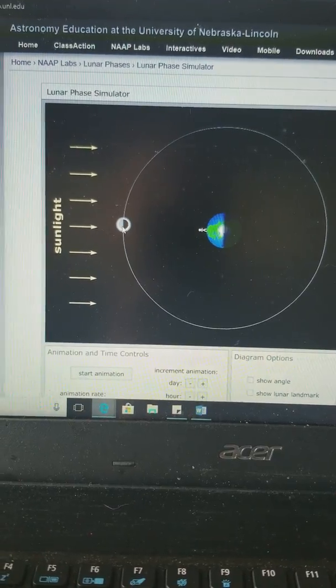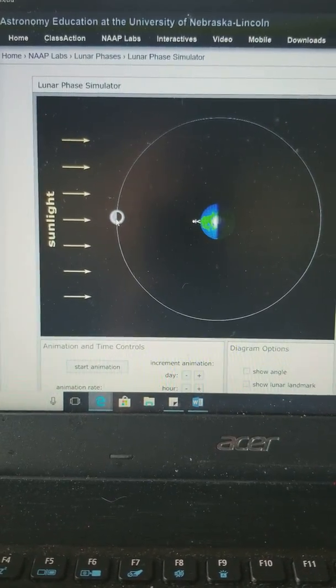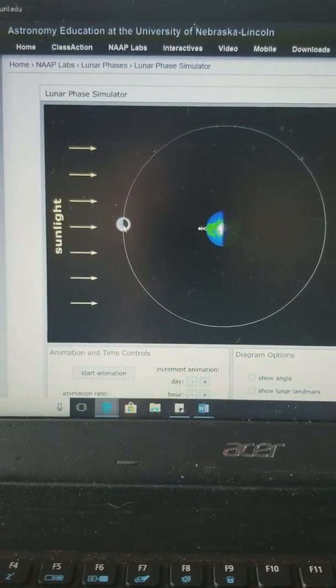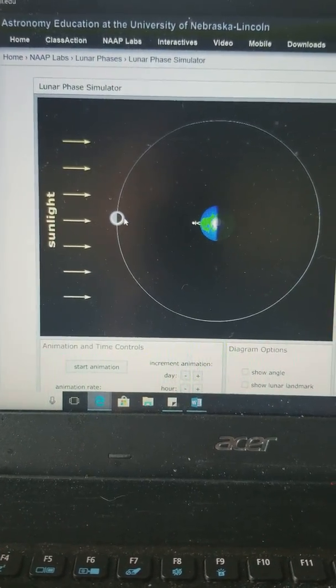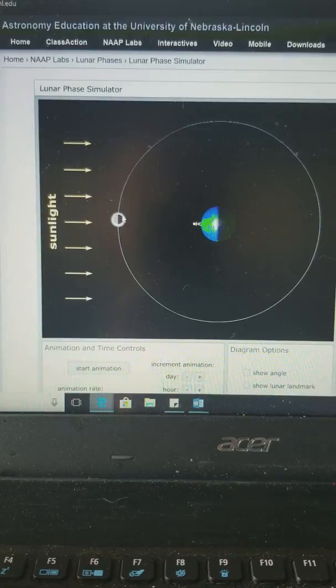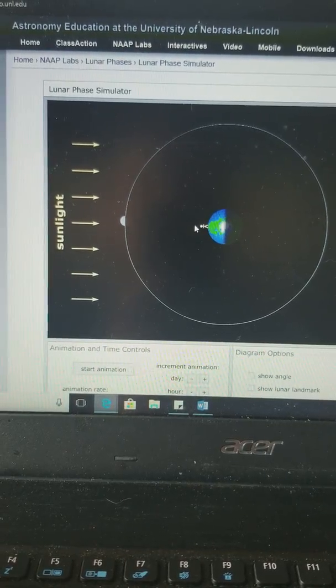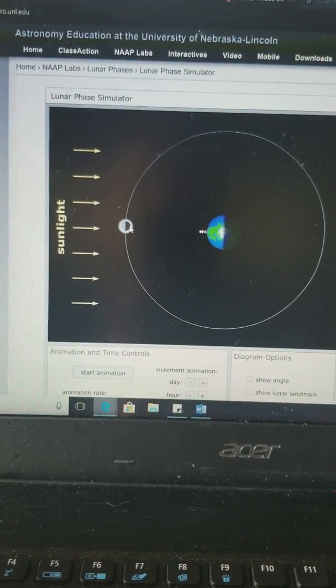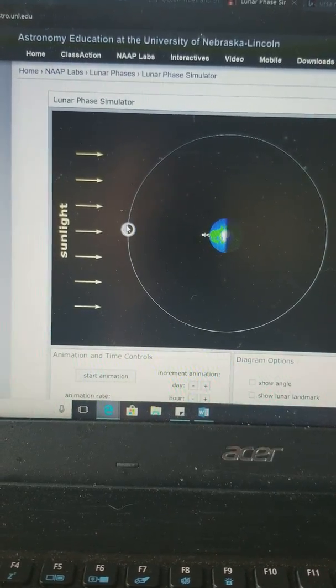So if the moon is here, this is going to be the new moon phase, since the sun is directly shining on this side of the moon, and thus we don't have anything to reflect the sun on the side that we view of the moon. So we just see a dark moon that is not able to reflect the sunlight.